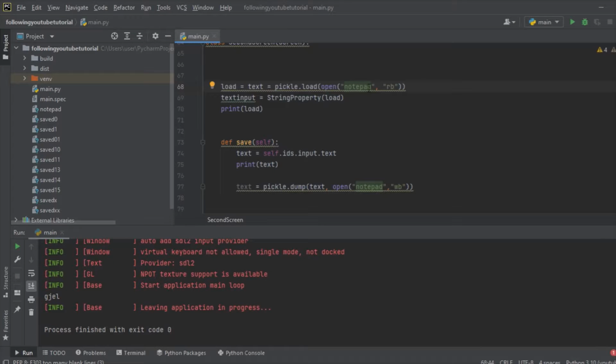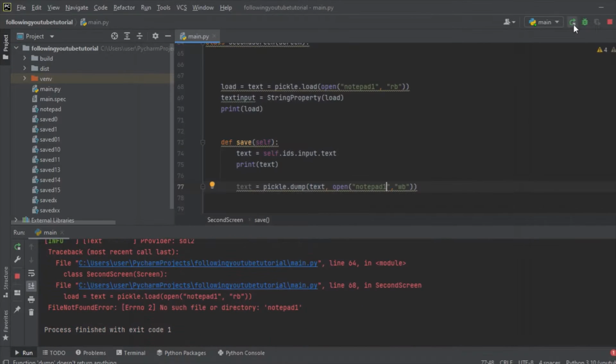So we already have this notepad saved. Now let's assume that I'm starting again, I'm making a new application, a notepad application. I put it as notepad one, and notepad one here is the name of the file. I save it as another thing now. I want to load the application.